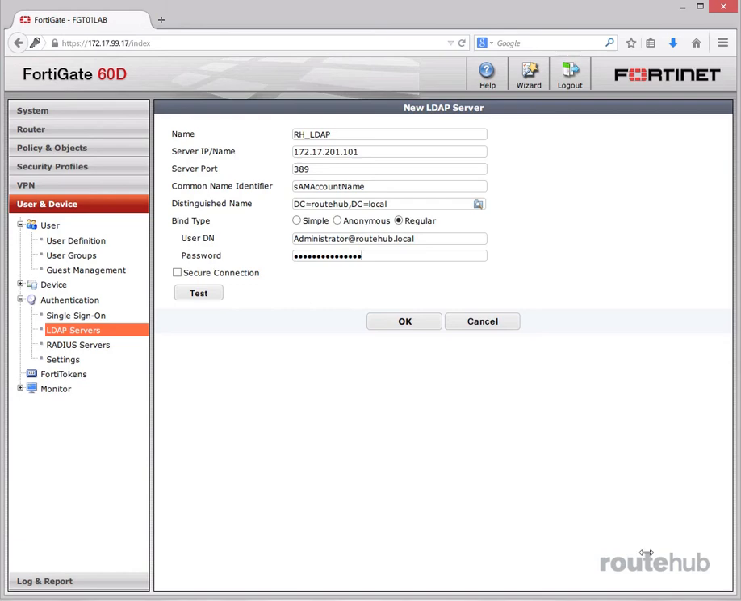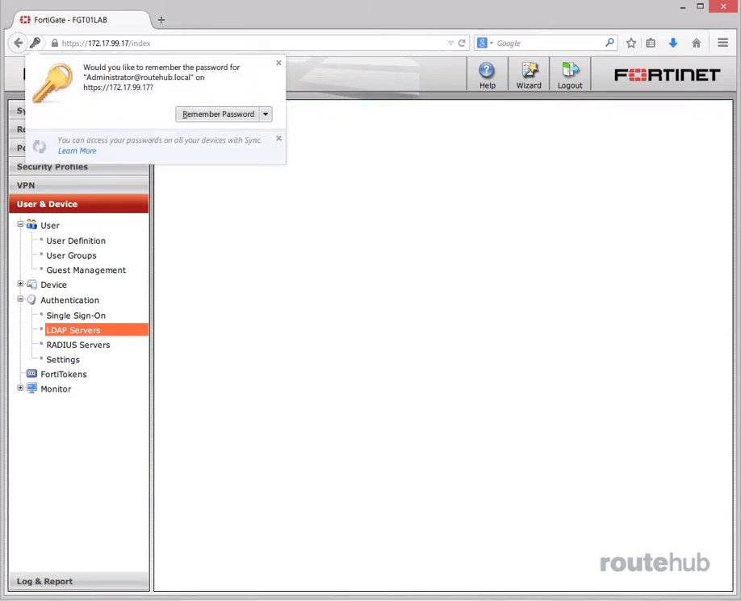Okay, when we are done, let's test our settings to make sure that everything works and that we are able to connect with our Active Directory server using LDAP, and the connection worked. It shows successful. So with that the case, let's go ahead and save our changes.